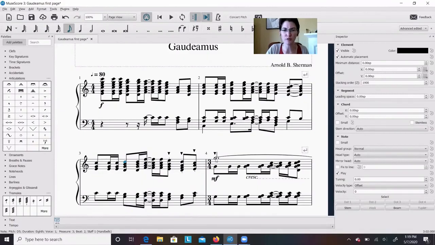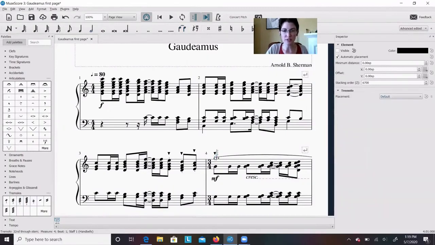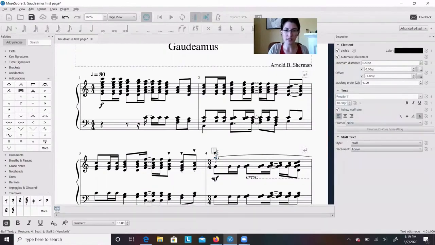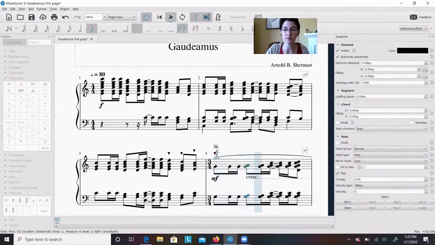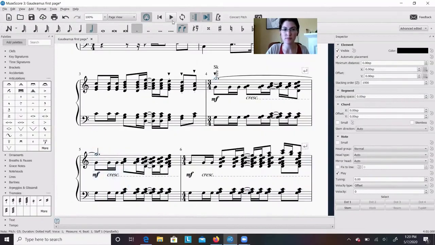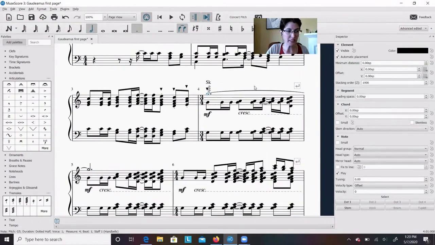For shakes, you can come over here to the tremolos, and the same thing. You put the tremolo on the note, make it invisible, and I can input SK text. So let's hear what that sounds like. So that will give you an approximate shake sound.